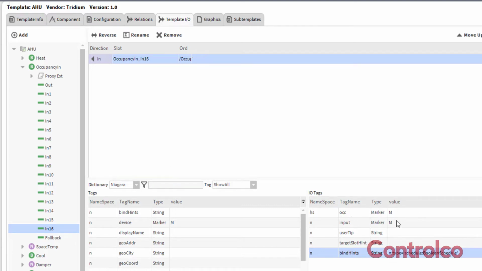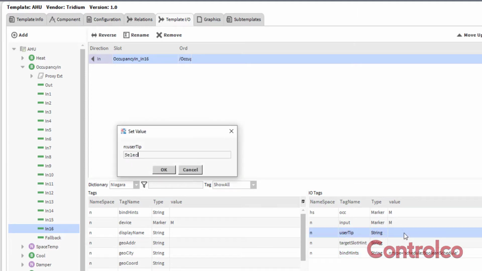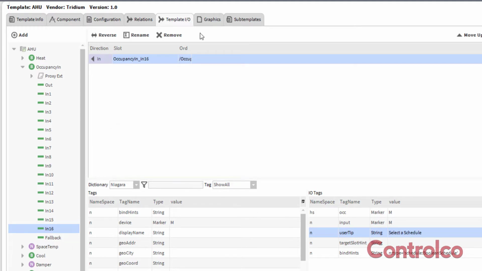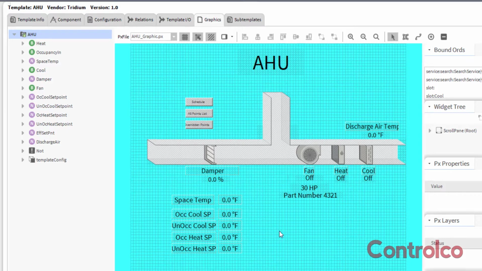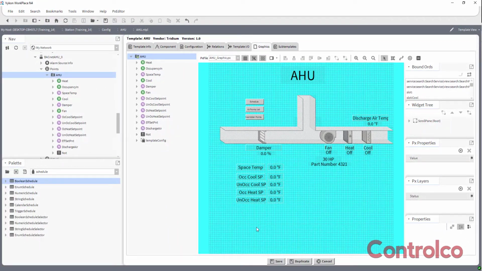And then I'll double click the value field to the right of user tip, and I'll type select a schedule and hit OK. Then I'll click on the graphics tab. Just make sure that my graphics shows up, everything looks the way that I want it to. And at this point I should be done with my template. I'll go ahead and hit the save button.